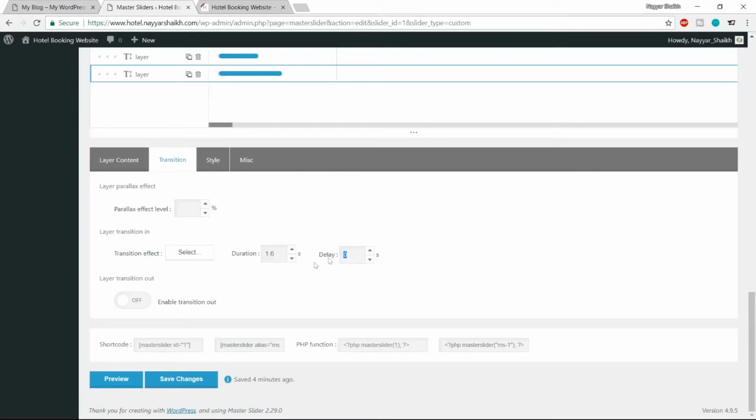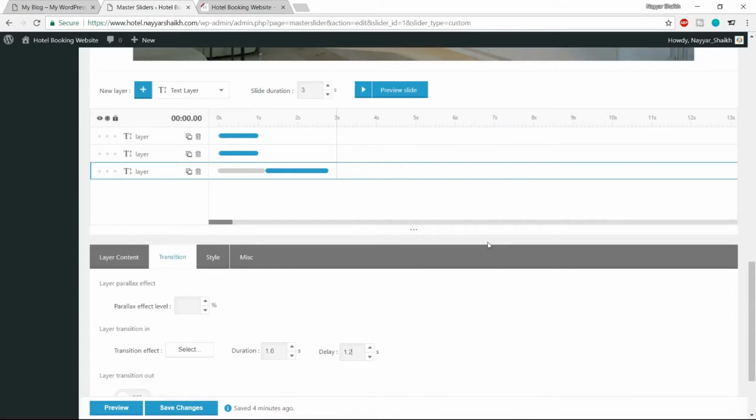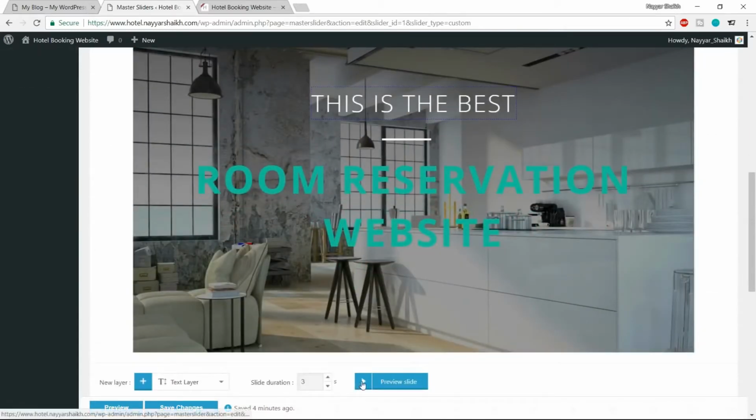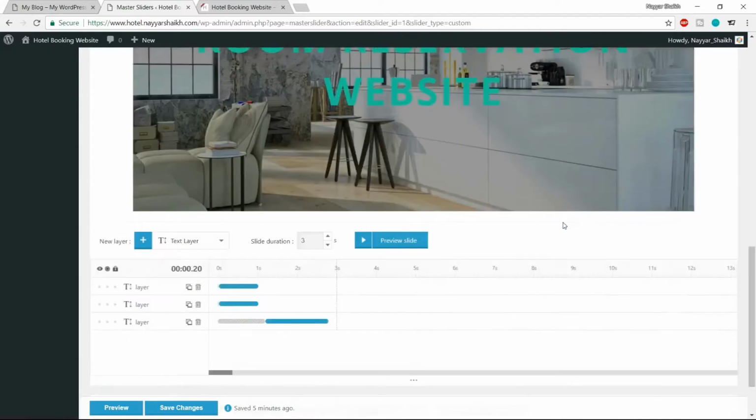Now there is another option which says delay. So when should this animation start? So I am putting 1.2 seconds. Okay, so at 1.2 second this animation will start. Okay, now let's see a preview how it looks. Click on this play button. Okay, as you can see at 1.2 second it has started, and you can see the animation as well. Okay, skew top. Now let's add animation to this divider and some other text.